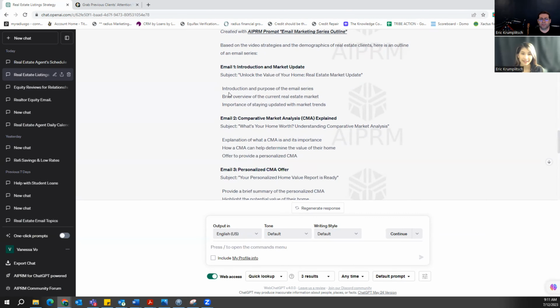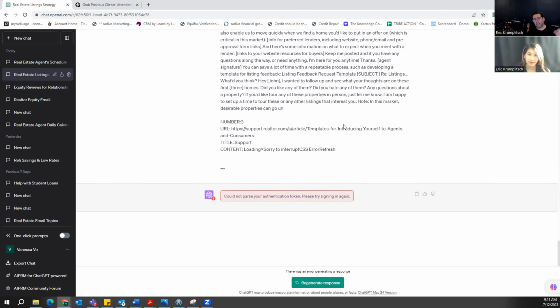Correct. So what should we do? What we're going to do is ask it to write it for us. So let's say we want to send this email out. We'll say, create an email as a realtor, and then input the title. There are mistakes that happen, but now you have four emails that you can send out on one topic, which is your CMAs.